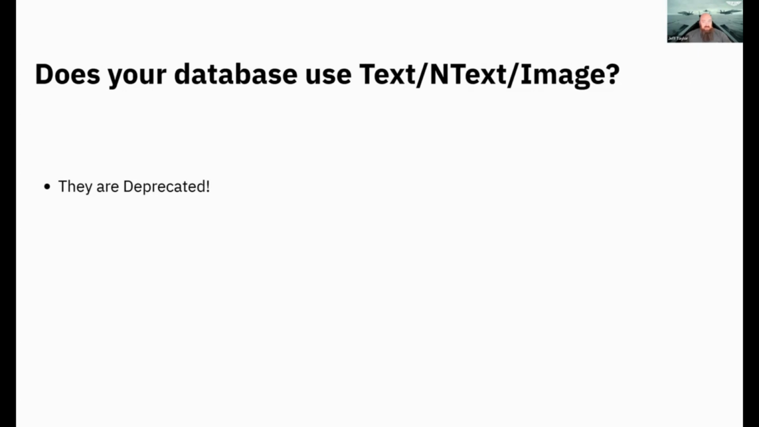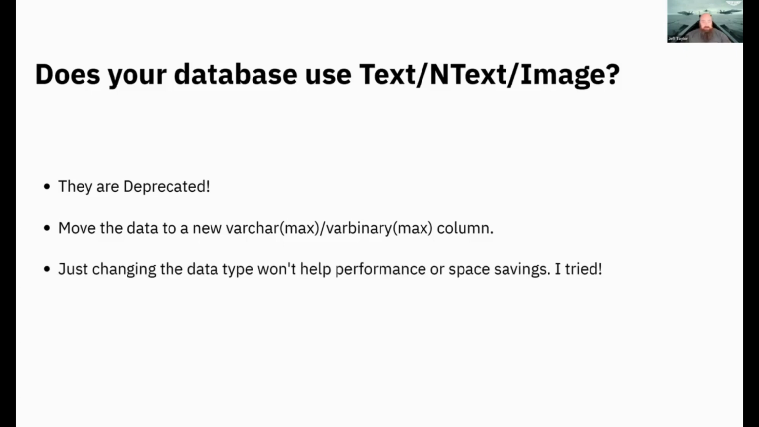So if you're using text and image in your database, some of you who are on 2005 or 2008 may still have some of these. I hope nobody in Azure has them. But guess what? They're deprecated, so don't use them. You can move them to the new varchar(max) and varbinary(max) columns. And just changing the data type will not help performance or space savings, so just keep that in mind. If you upgrade, it won't help.